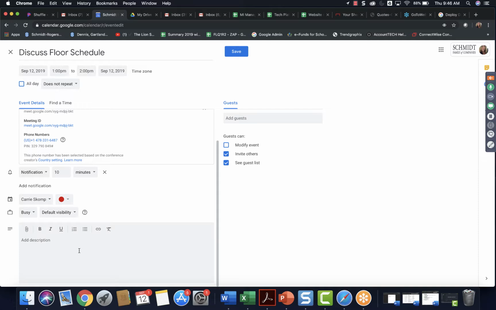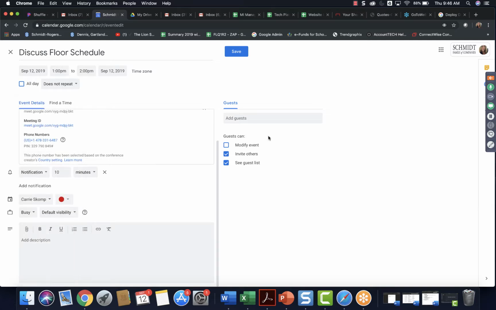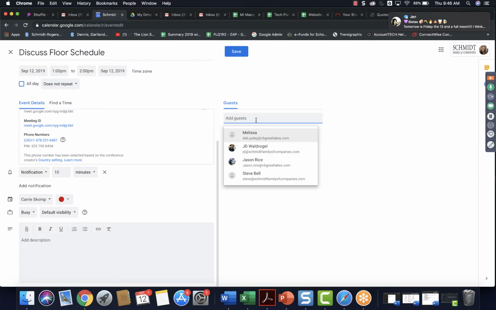You can add notes down here. You can link to Google Sheets, a Google Doc, whatever the documentation might be that you want to discuss on the call. You can add it to a different calendar if you're running more than one calendar. Maybe it's your office calendar you want to add it on, so you would change over to that calendar. And then here is where you can add guests.